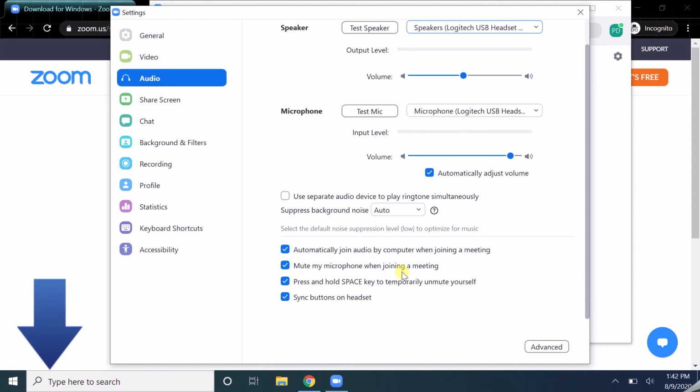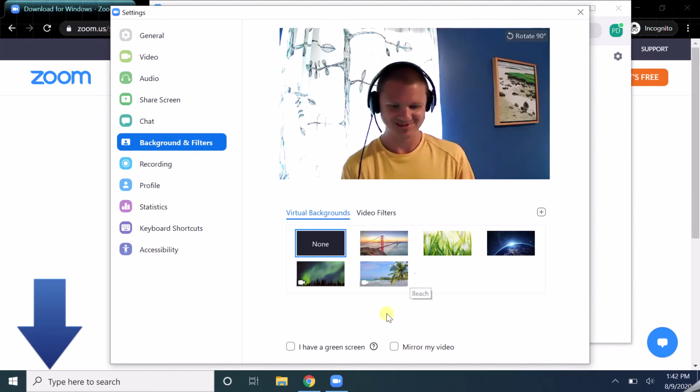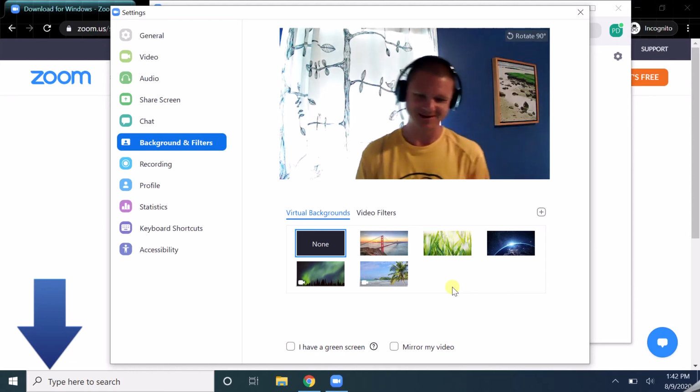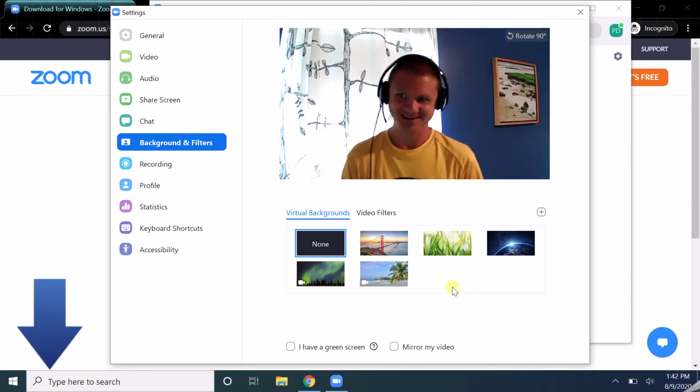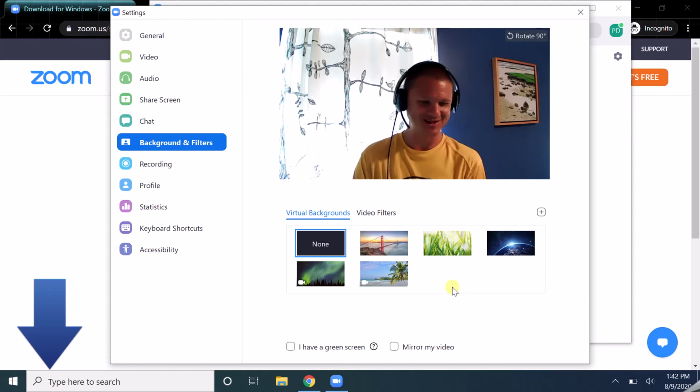Okay, the only other thing I really want to show you: there are tons and tons of settings here. You can go through them. It doesn't really matter a whole lot. Some of you might want to tinker around with this. It's kind of cool to put in video filters and virtual backgrounds, but it doesn't really affect your learning. So I'm not really going to go through a lot of that.